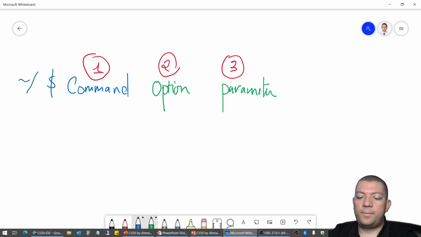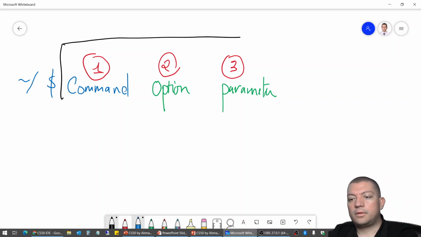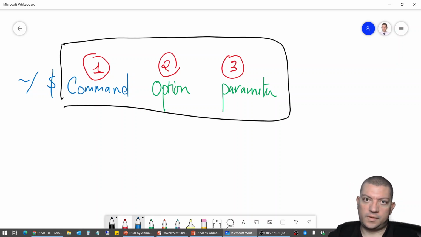Right? So basically, if we want to talk, the command has three arguments, three parts, or three components. One of them is the command itself, the name of the command, like ls, cd, these kind of stuff. This is mandatory and it has to come at the beginning. Then it may be followed by the option or the parameter.